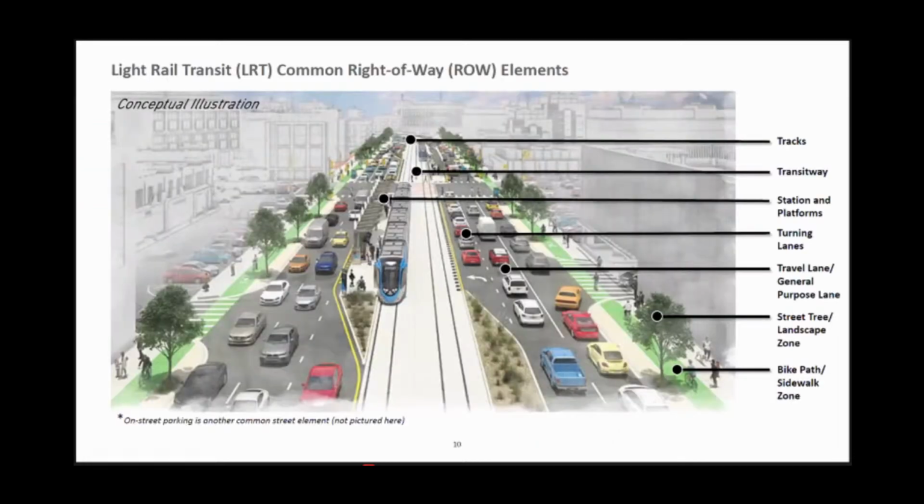So Jackie shared this image earlier that shows the common elements of a street right-of-way that incorporates a light rail transitway and a station. Because there's limited space for transportation in the existing right-of-way, we plan to reimagine the right-of-way and consider trade-offs for prioritizing the use of the space and to determine if we need to acquire more space when minimizing impacts.